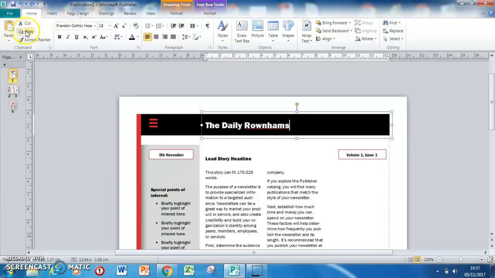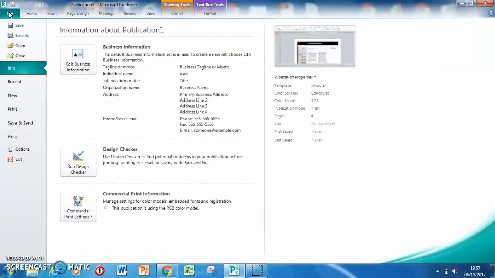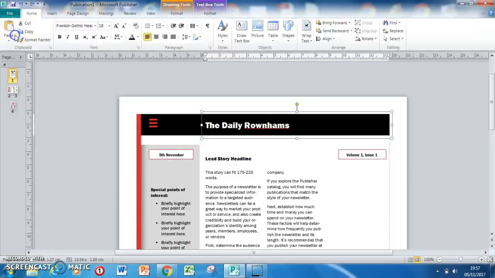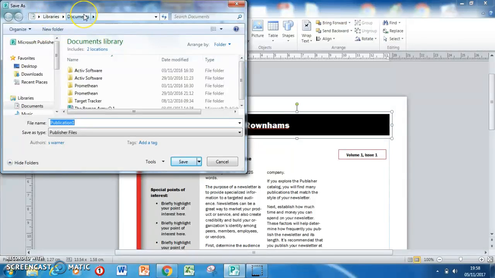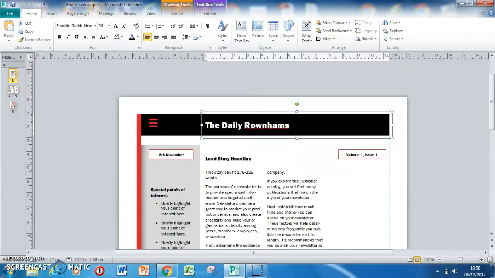Now of course the first thing you need to do is to file and save it as whatever you want to do. Now yours will look a little different to mine. Your documents will come up, and if you've logged in with your name, as you should have done in your profile, it should just go into your documents library. Obviously don't call it publication 1, you can call it Anglo newspaper, let's say, for instance. And save it. Always check that the name is changed at the top. That will tell you that it's saved.